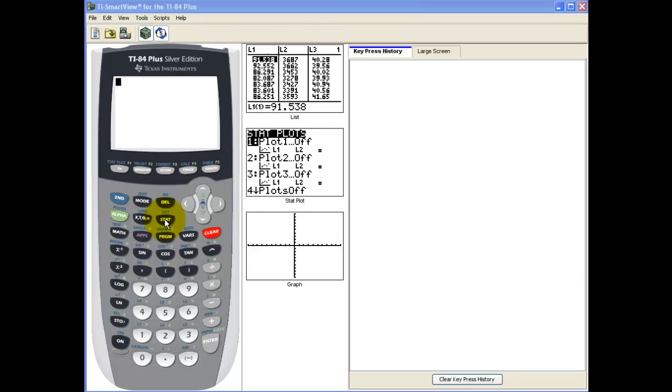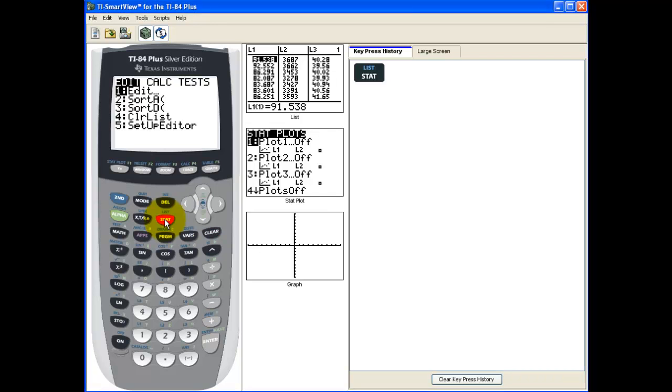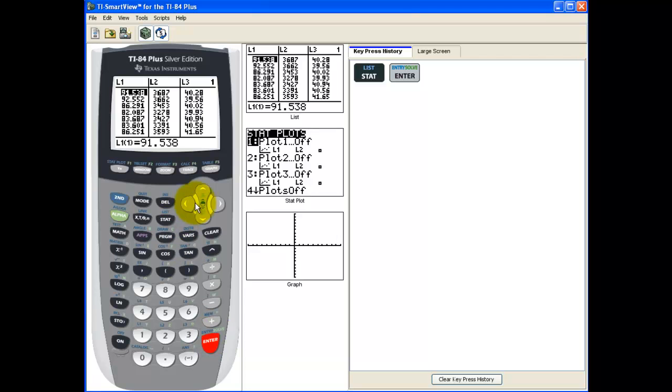If you need to key in data, you would go to the Stat menu, and you'd hit enter or press number 1, and that will give you access to the list here, and then you can key in data as needed.